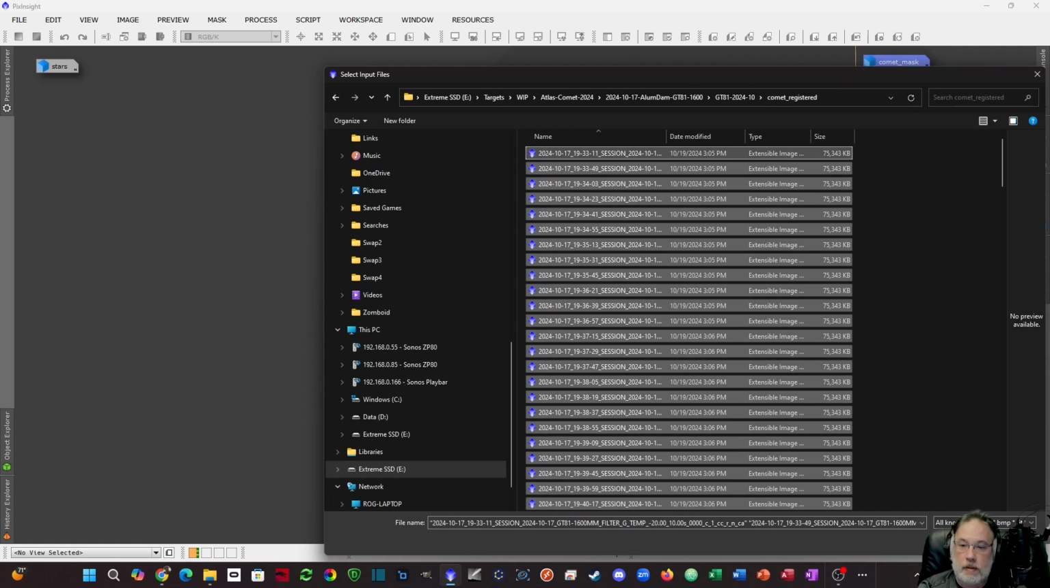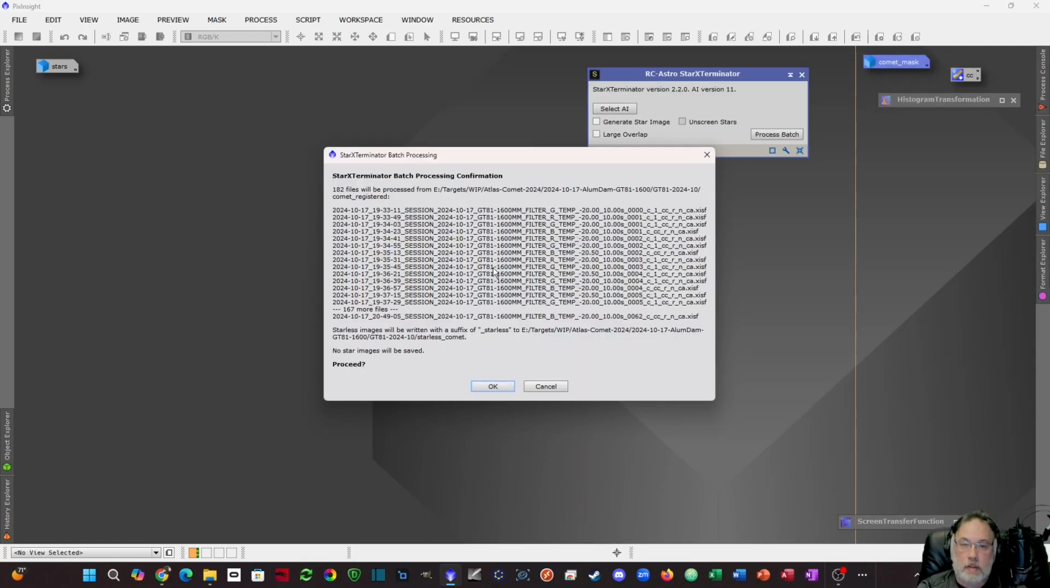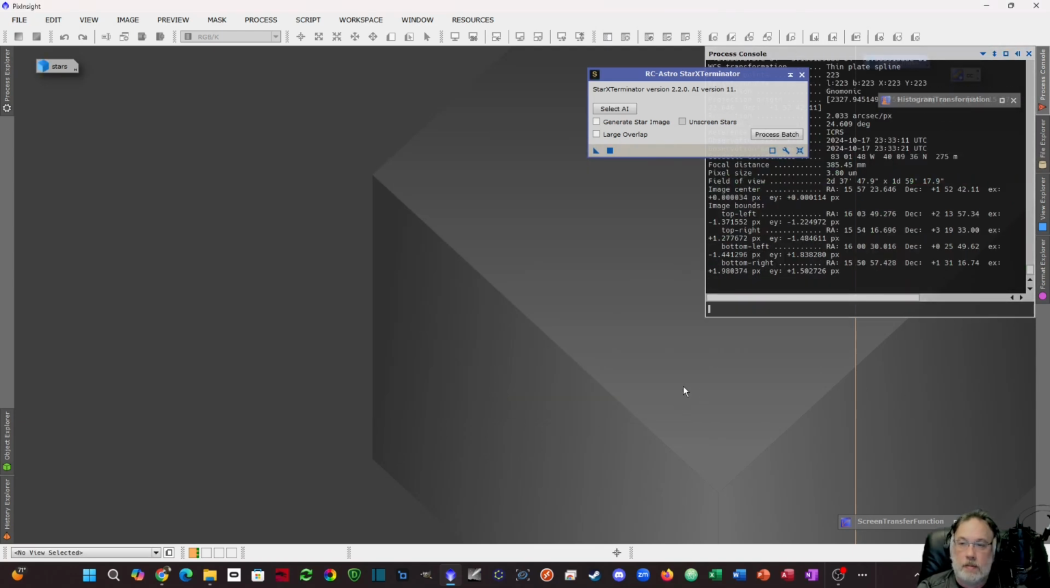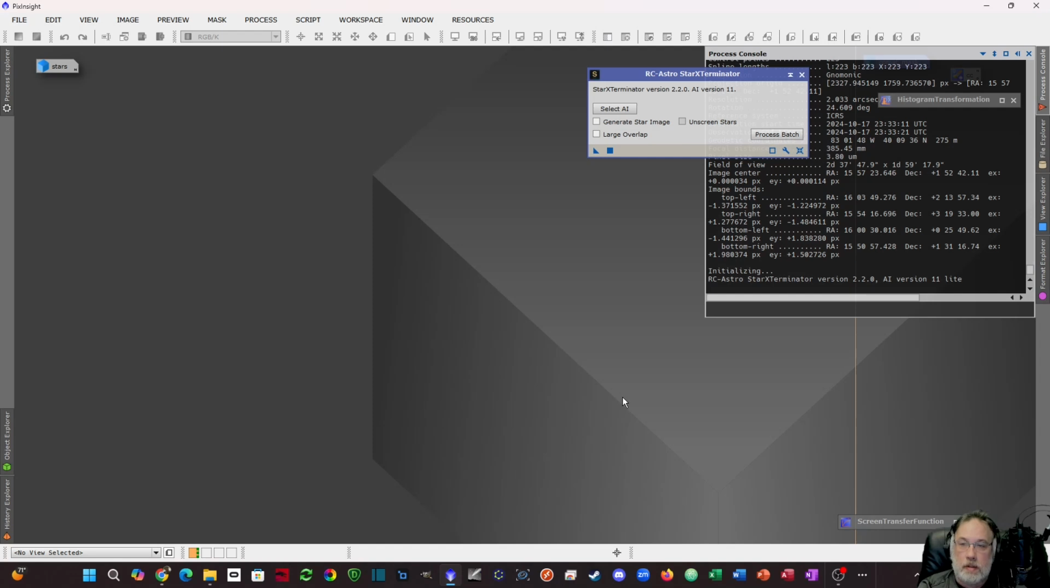It doesn't matter which filter. And then it's just asking if we want to do that. We're going to say OK. And it's going to make all of these new Starless with mask protected area. And that's going to leave some artifacts that we will remove via an integration process.